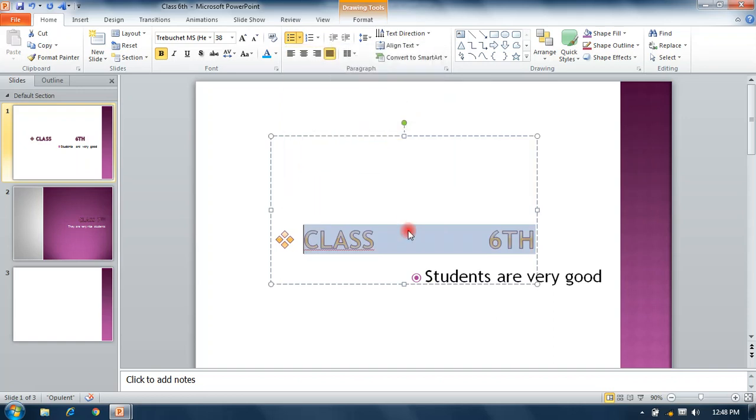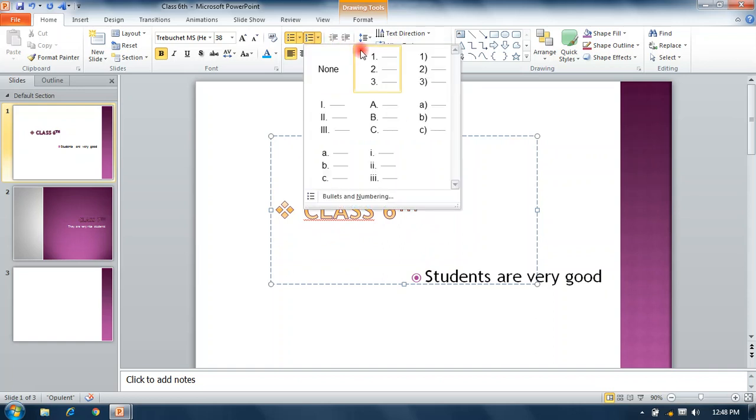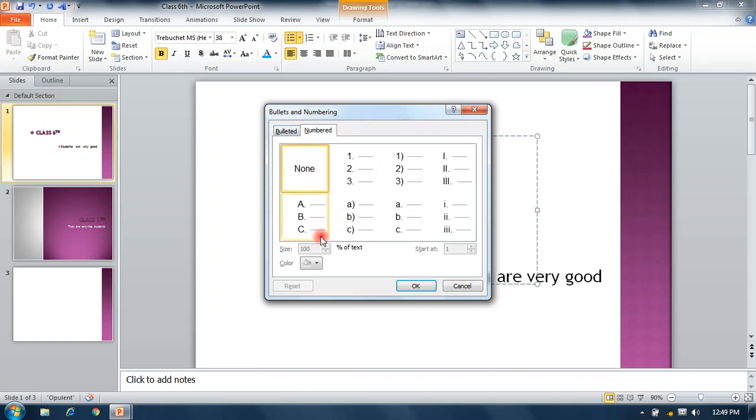Okay, if you press Enter, then it shifts there. This is a number list, and you can change a bullet list to a number list. This is used for applying numbers. In this option you can start from this and change the color.